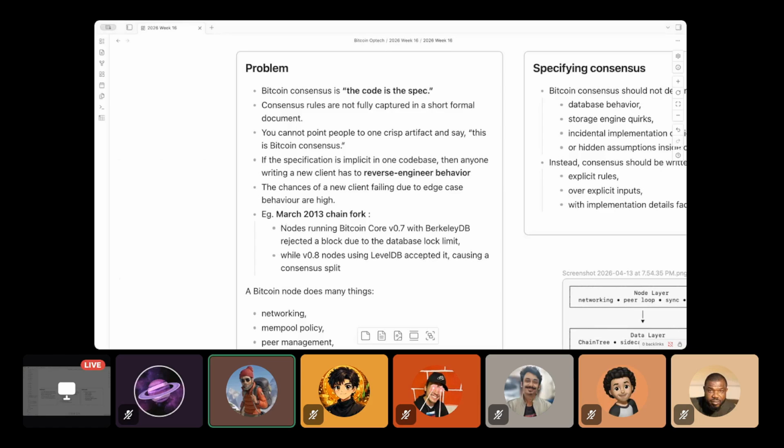I think that it's because of how Satoshi himself shaped the development of Bitcoin, because he wrote the code first and then wrote the document later. So it has always been code first. So that's how it has been progressing.